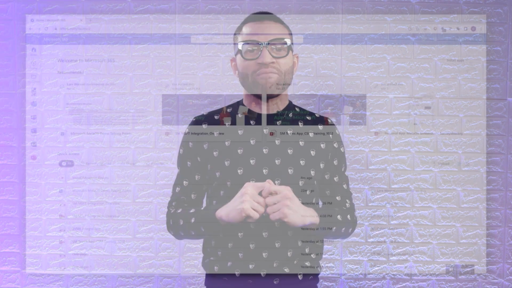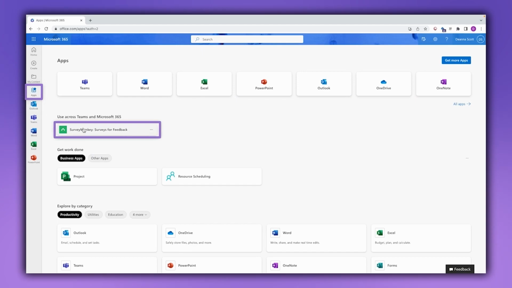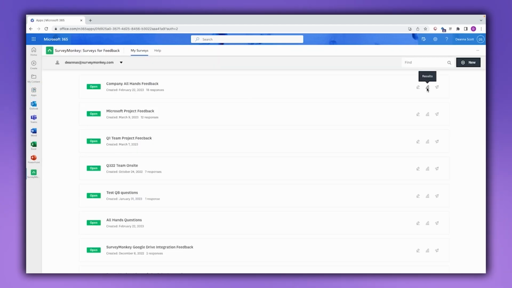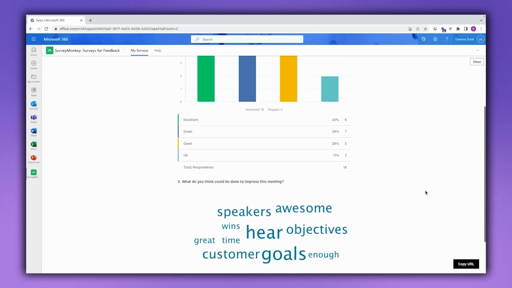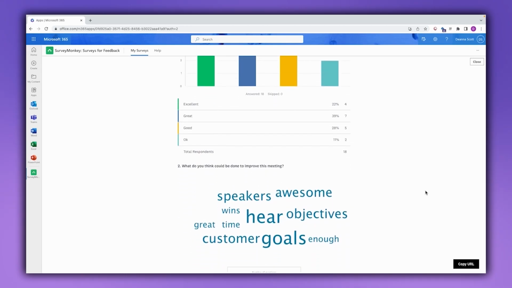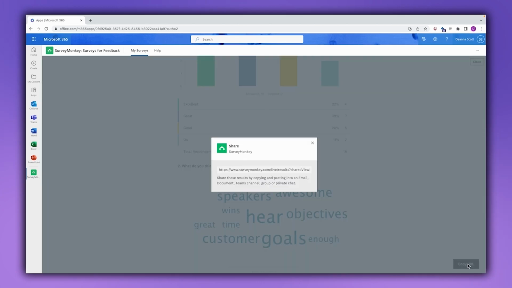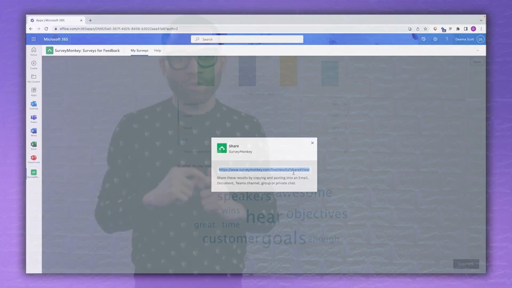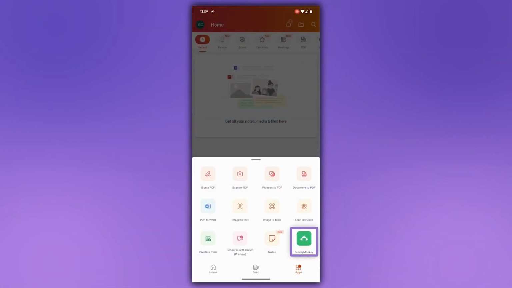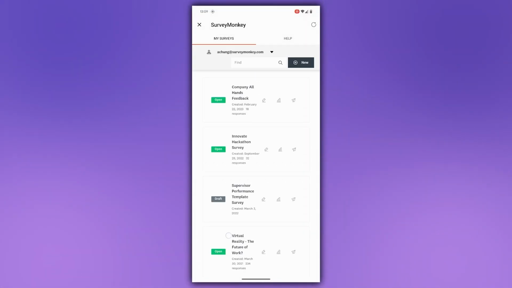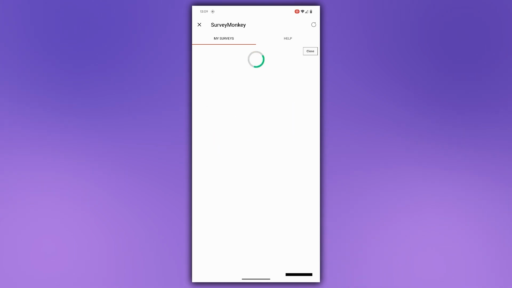Now that we have created and shared a survey, you will start to see the results rolling in. Let's see this in action one more time and check out the latest results of your new survey from the Microsoft 365 app. Just like in Outlook and Teams, you can access your surveys and share them, pasting the survey link into a Word document, Teams channel, or even an email. What's also great is that you can check your results on the go. Go to the Microsoft 365 app on your Android mobile device and open the SurveyMonkey app. Now you can view and access the latest results for all your surveys at your convenience.